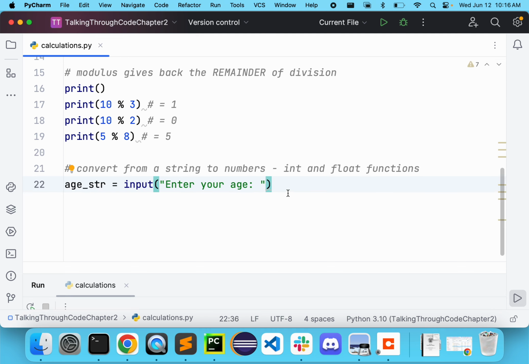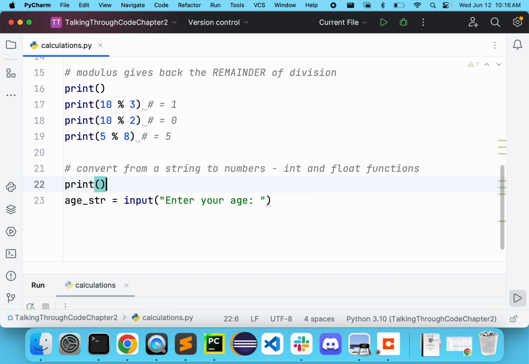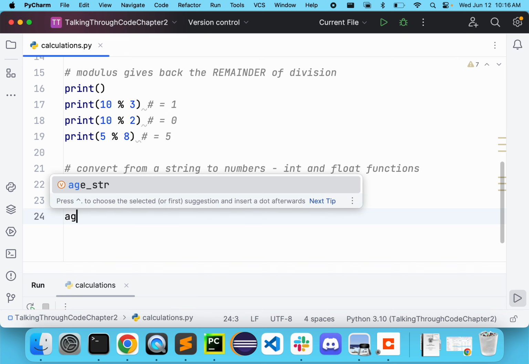So we're going to have them enter their age. And let's put another print statement to separate these examples. So we're going to get their age. We know this is a string, and I want to be able to do math with their age. So I want to convert age into an integer. So age int.